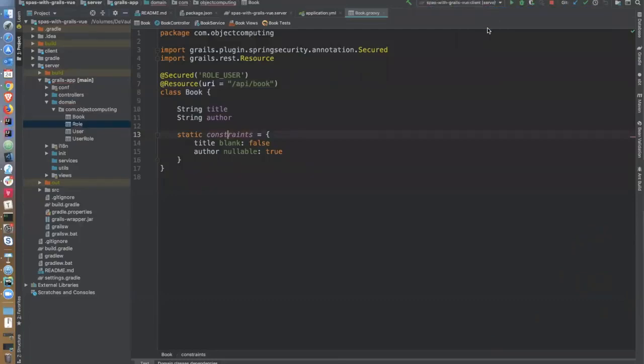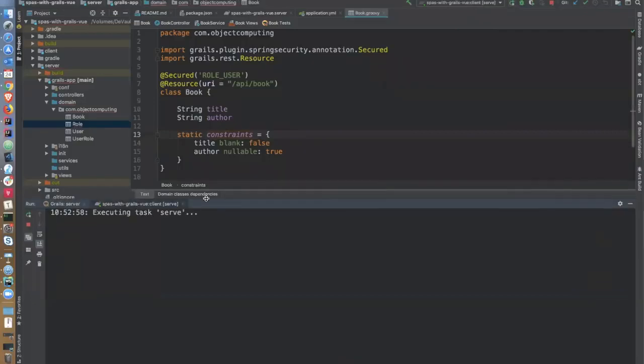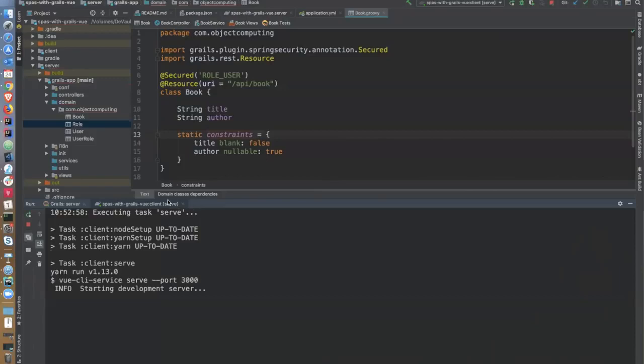So that's going to be the serve task. My slides are actually out of date there. That's one thing that's changed. The start script has been changed to serve in the latest version of Vue CLI, so I changed the Gradle task to match because I want those names to basically be aliases. So the command to start it is now client:serve, and that will start up the server.